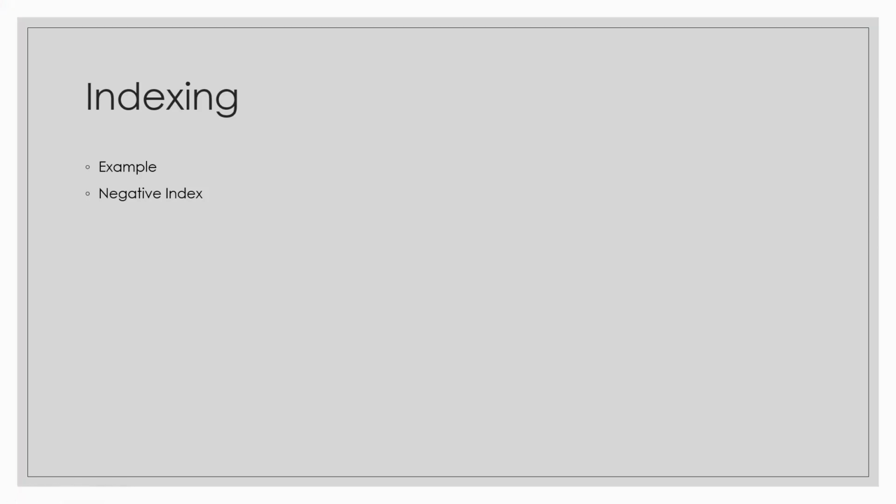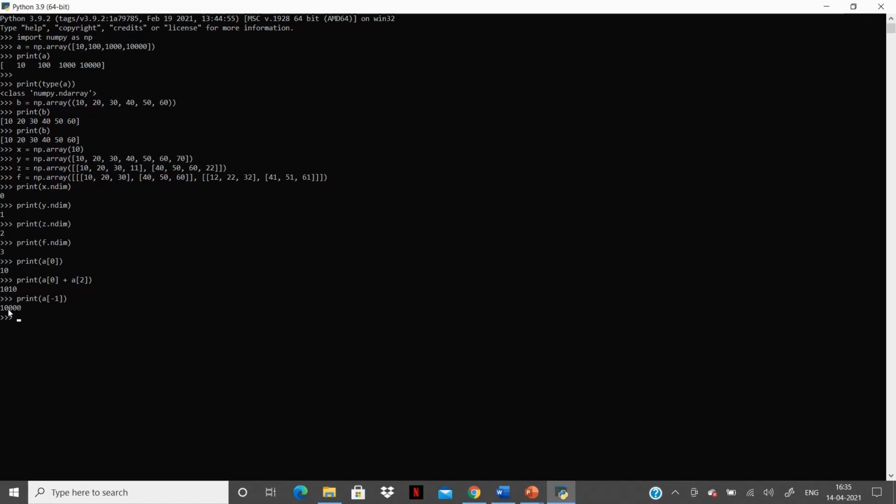Negative index: the last constituent in an array would have an index of minus 1. Let's do it in Python. 10,000 is the last element in array A here.